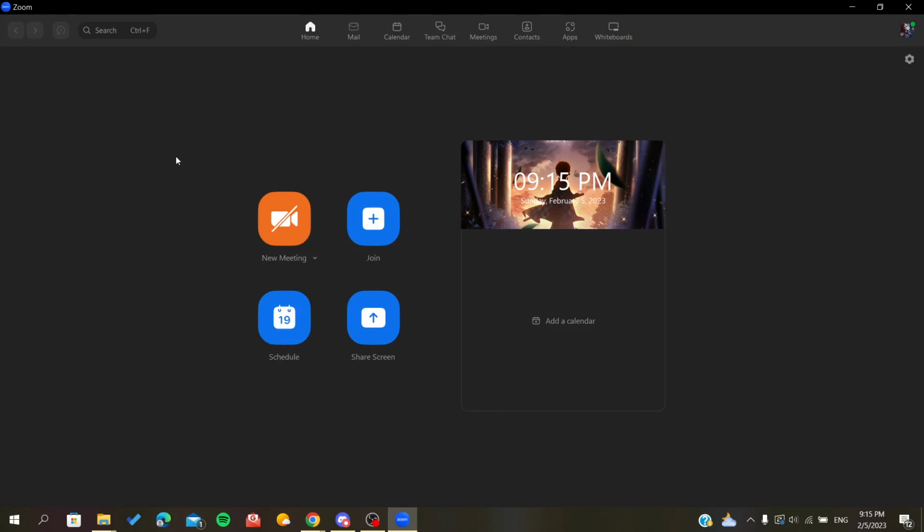So first, you need to open your Zoom desktop client and sign in with your Zoom account. If you don't have a Zoom account, all you need to do is sign up with your Google account or a Facebook or other linked account with Zoom. Otherwise, you can just create an account with email and password, username, etc.